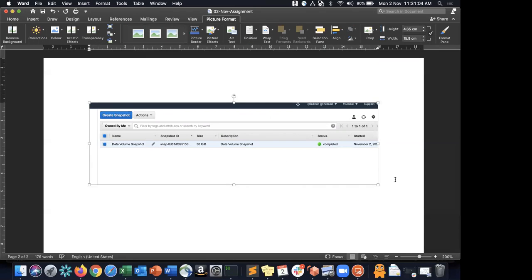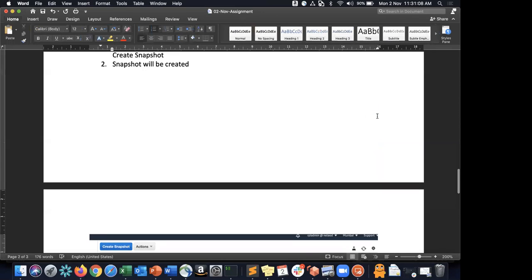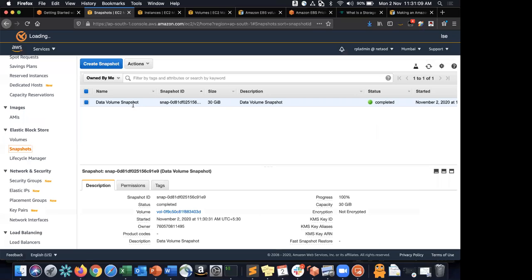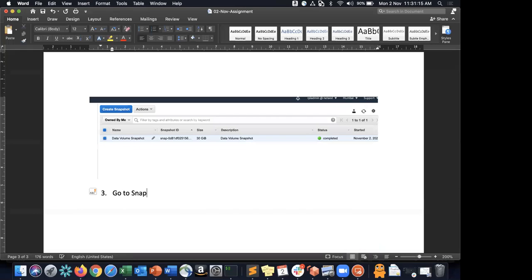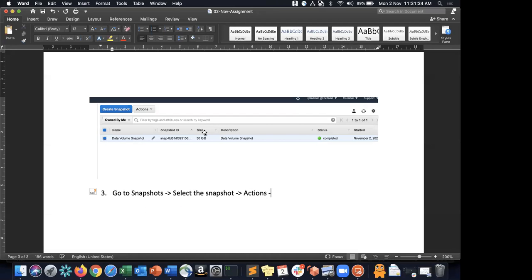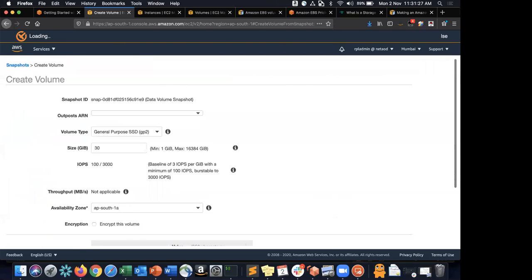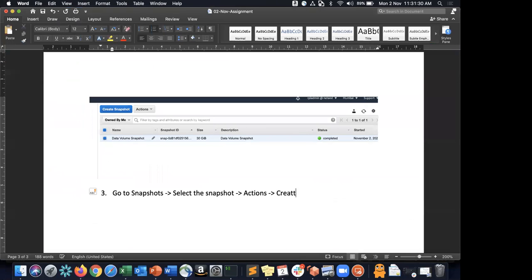Okay, snapshot is created. Then next step is to go to snapshots. Select the snapshot. Click on actions and create volume. Create volume. Okay. And create volume.